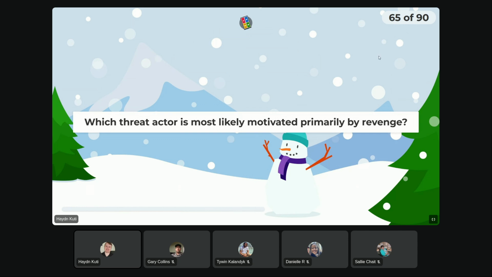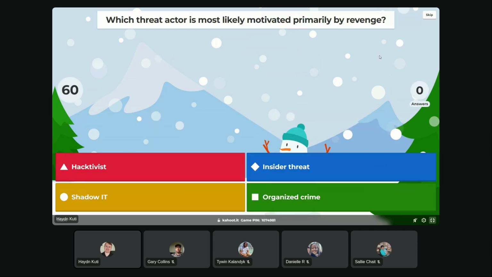Which threat actor is most likely motivated primarily by revenge? Activist, insider threat, shadow IT, or organized crime?